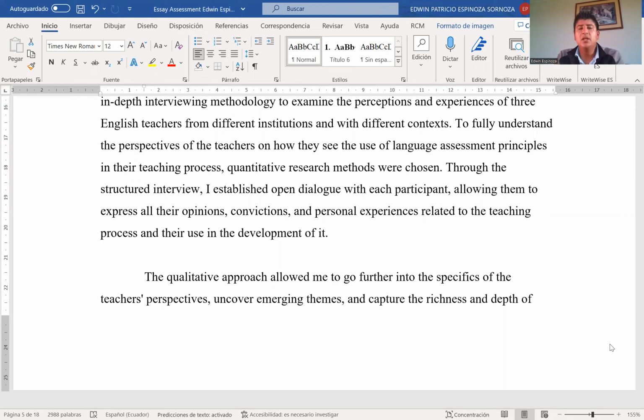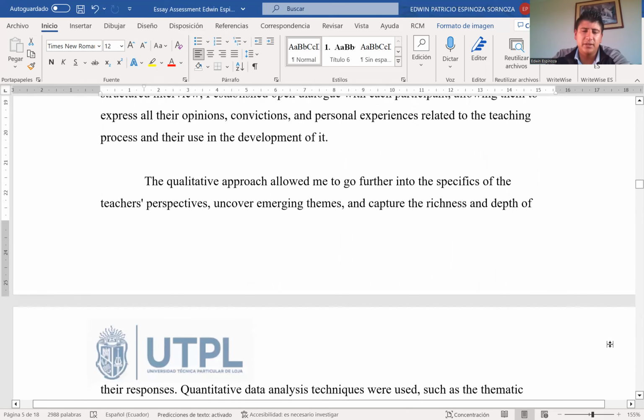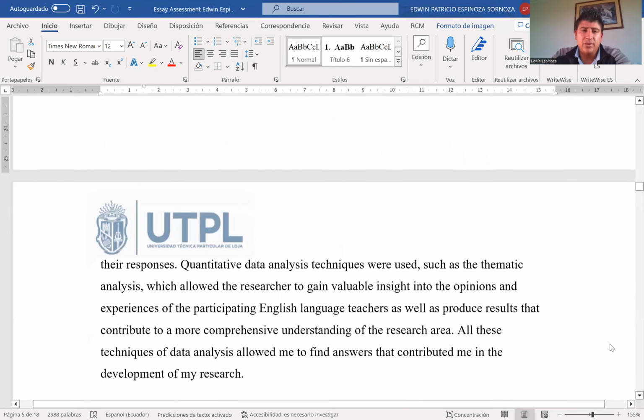I talked with the teachers of Azuay face-to-face asking these questions, and I used Zoom to ask the questions to the teacher that was in Pichincha. Okay. The qualitative approach allowed me to go further into the specifics of the teachers' perspectives and cover emerging themes and capture the richness and depth of their responses.